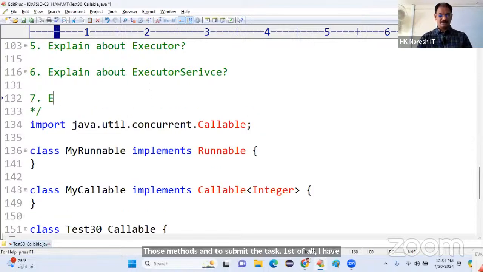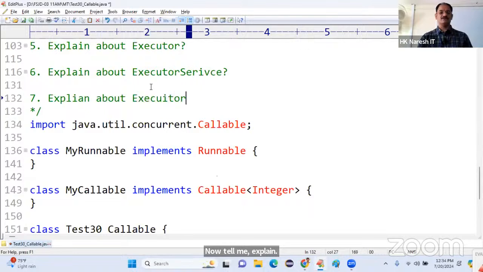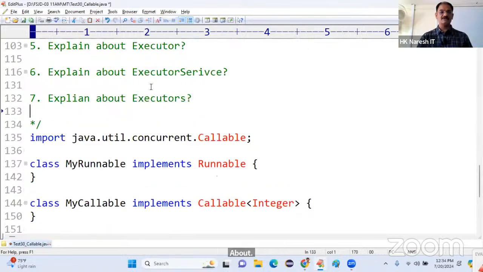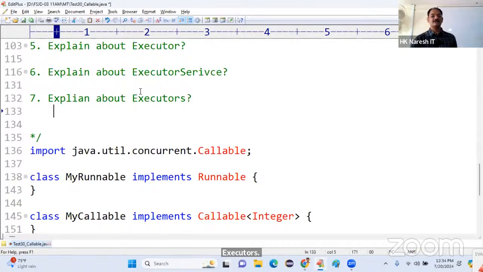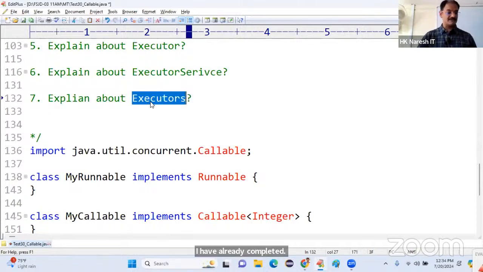Now tell me, explain about Executors. I have already completed, I am just writing notes. So tell me, Executors is an interface or class? Class. It is a class.